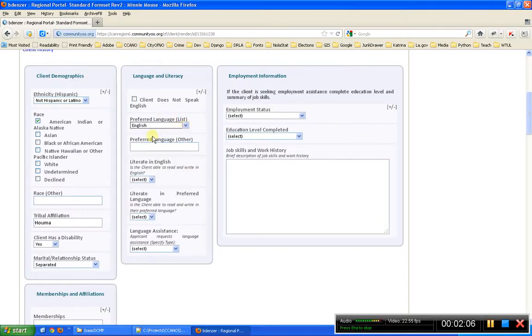In the preferred language list, we'll choose English, but the client may actually speak some other language as the preferred language. And if it weren't listed in the drop-down box, of course, you could type that language in here. The Literate in English drop-down is a question that is related more to the literacy of the client in English. If English is the primary language, can the client read and write in English? In this case, we're saying that the client has a literacy problem, so we'll say no.